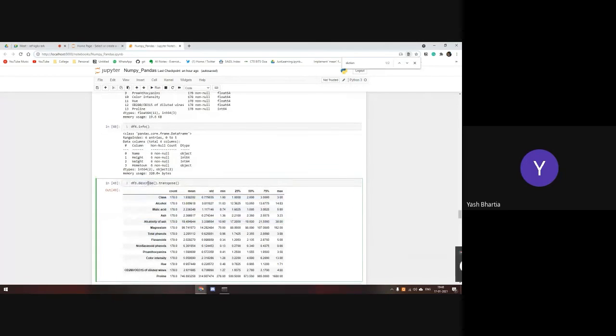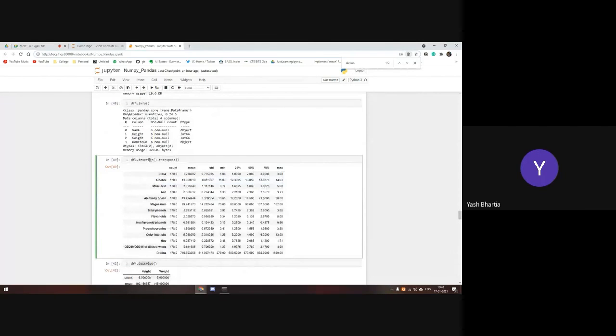describe, what exactly does describe do? Shift tab.